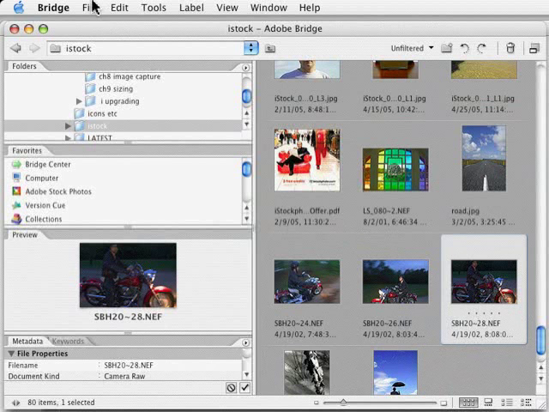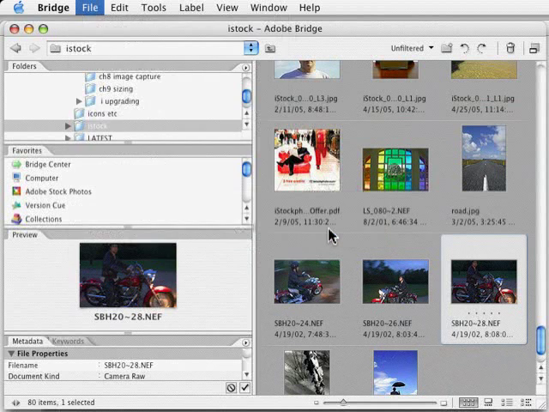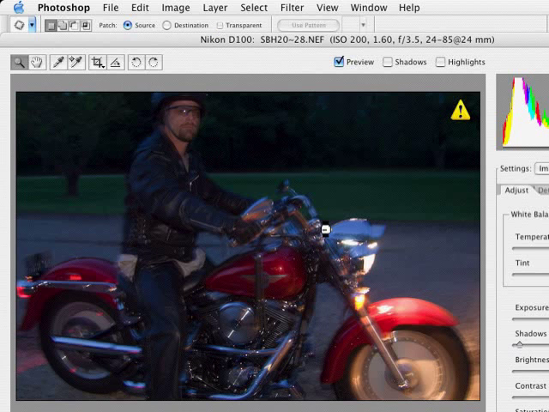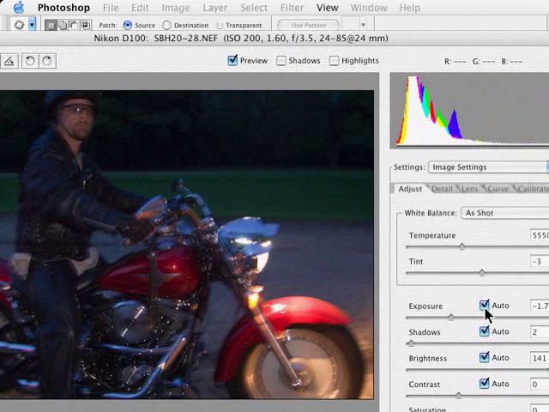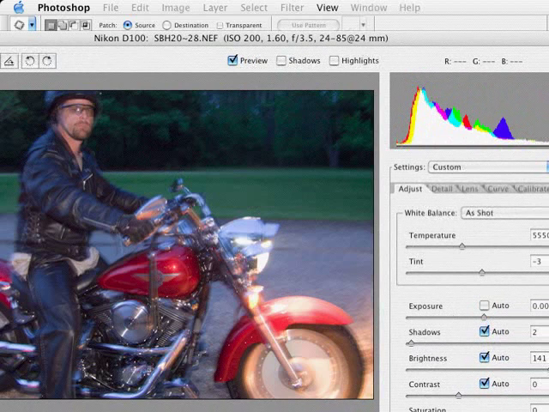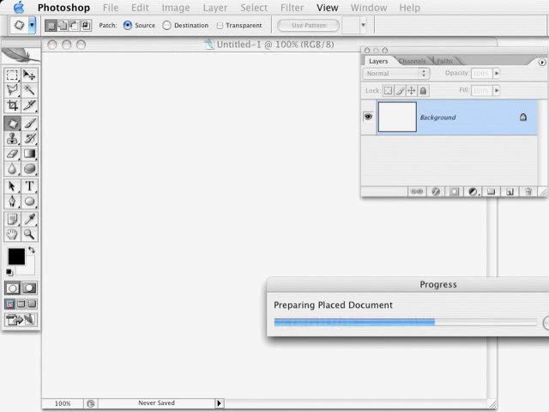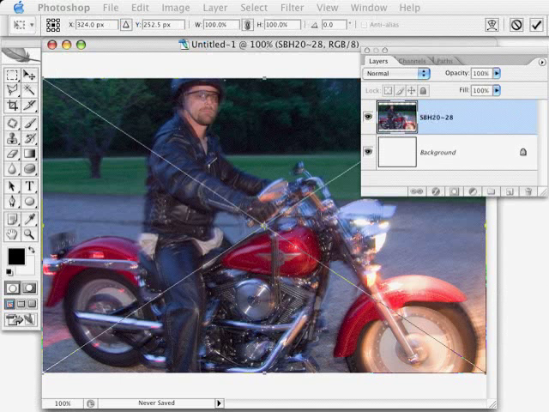I already have a document open in Photoshop. I'm going to choose Place into Photoshop. So even though it's a Camera Raw document, rather than double-clicking on it, I'm going to place it. That will open Camera Raw, which of course is way too big for the size of our screen here, but I'll just do something so we can make a change to it and click Open. This will bring in the Camera Raw document.